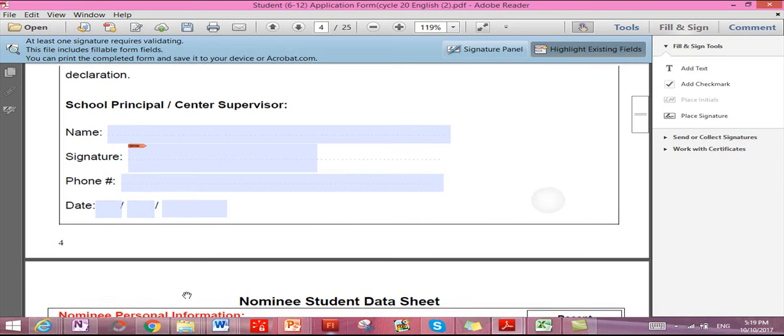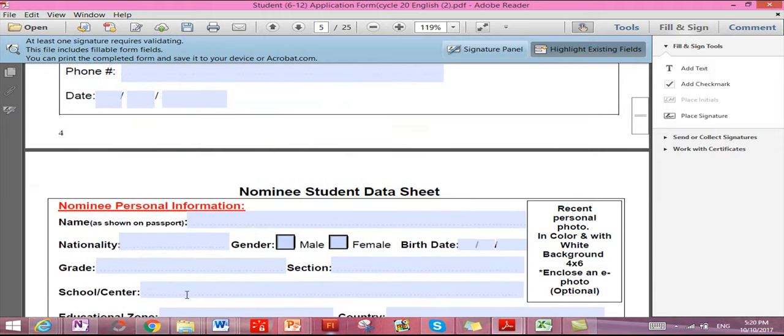So you could also have an option to have this form as a hard copy in order for your teacher to sign on it as an easier step, or if you want, you could take it to them and they're gonna start signing.